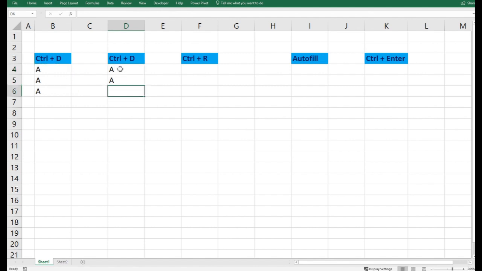Again, the function is the same, Control plus D, but I've selected multiple cells here. Control plus D, and you can see the data has been pasted. I'll repeat that Control plus D copies and pastes downwards in one quick press of Control and D.